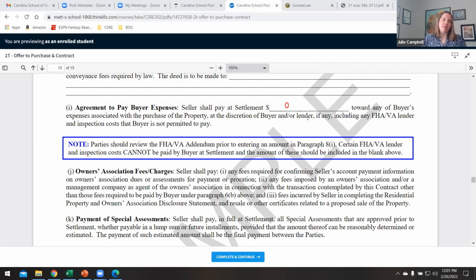If the amount is zero, please don't leave this line blank. If it's zero, put zero in there. I know we talked about never leaving a blank blank. I'm reiterating, I'm reinforcing it with this one. If there's nothing, put NA or zero.